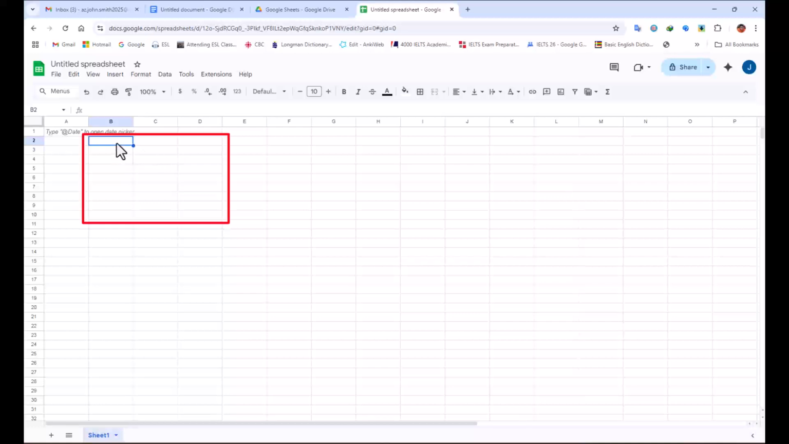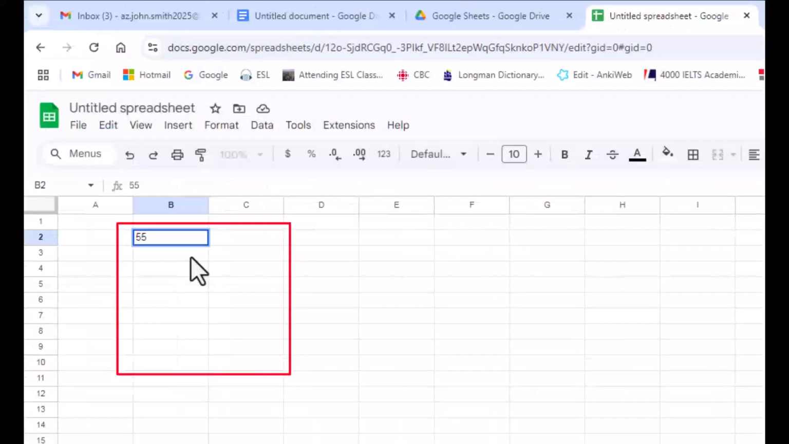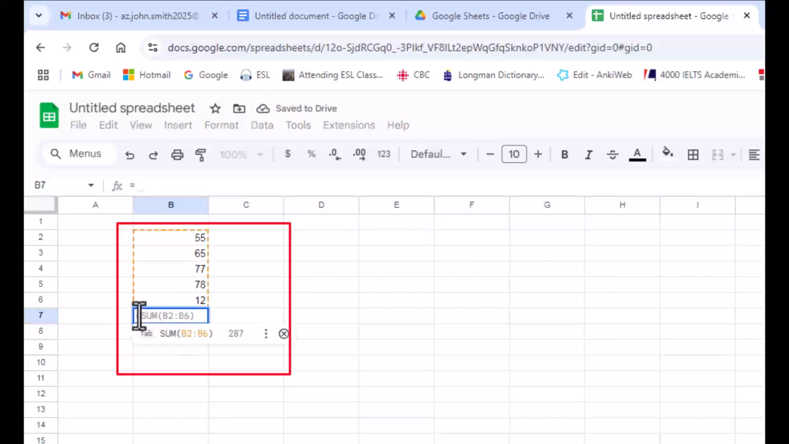For example, if I write here 55, and in the next cell, I write, for example, 65. Next cell, for example, 77. Next cell, for example, 78. Here, 12, something like this. Then I want very quickly, this is in one cell, this is another cell. If I want to have their total quickly, if I write equal, as you see, when I write equal, it knows that I want a formula. For example, for sum, the total of the amount.